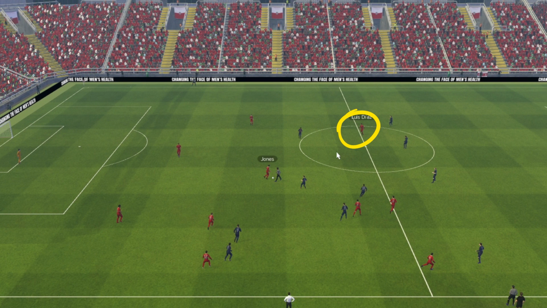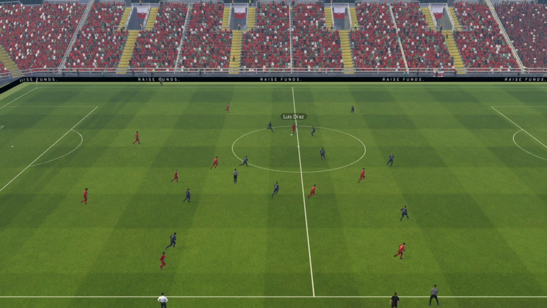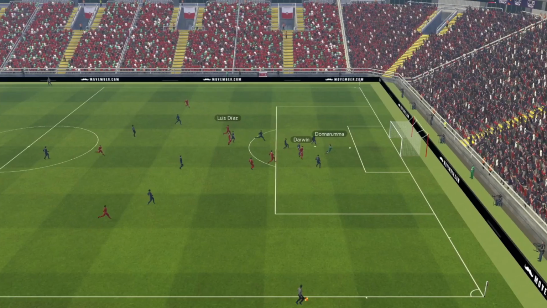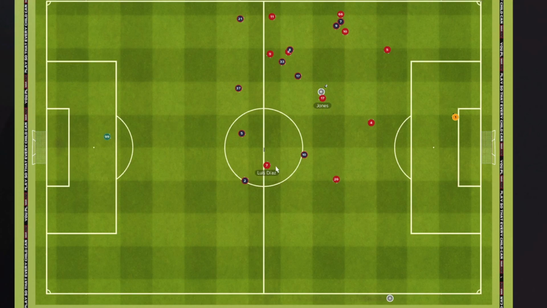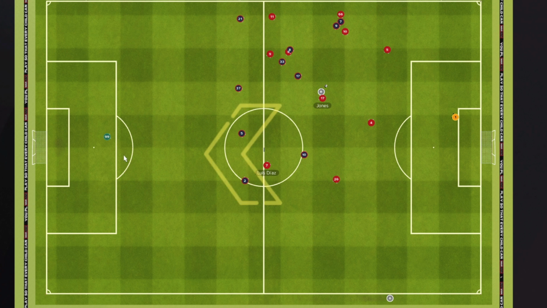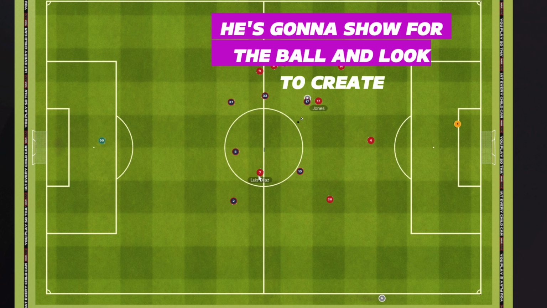Jones, Diaz is there showing for the ball. If he's an inside forward, he's going to be looking over the top, but he waits for the ball because he's looking to create it. When he sees that now, he's got 3-4 players he can aim at, and that's what he does. When the ball comes to Jones, if Diaz is an inside forward, he's going to be charging through there, trying to get onto the through ball. But as an inverted winger, he's going to show for the ball and look to create.